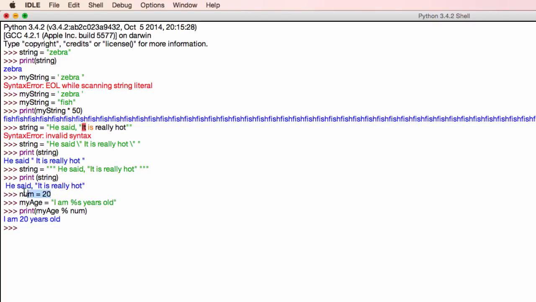Now let me explain what just happened. We created num equal to 20. In the next line we created a string. My age is equal to I am %s years old. %s is a pointer. Let's say I wanted to put any variable inside the string. In that place I'd use %s. So while printing, I'd say my age %num. %num is the indicator that the num value should be where the %s is. Thus it printed I am 20 years old.